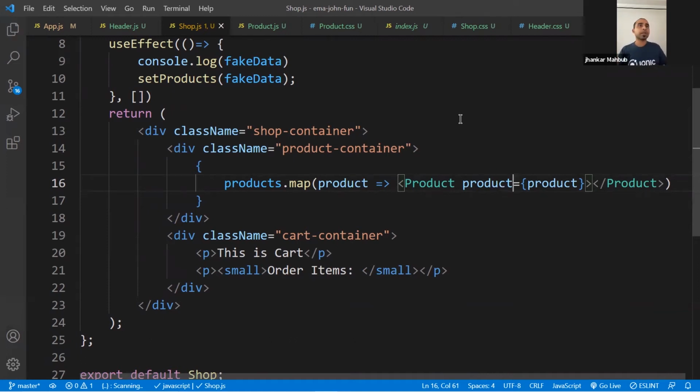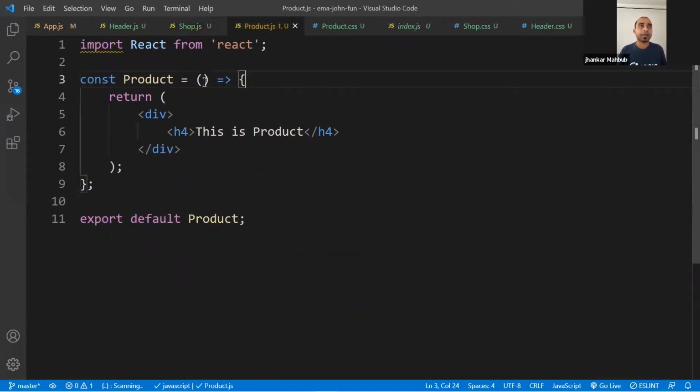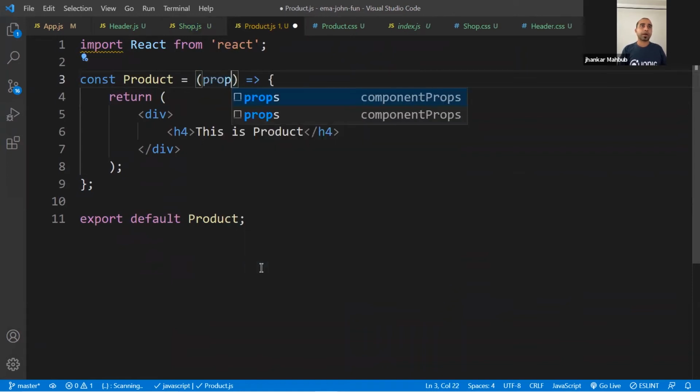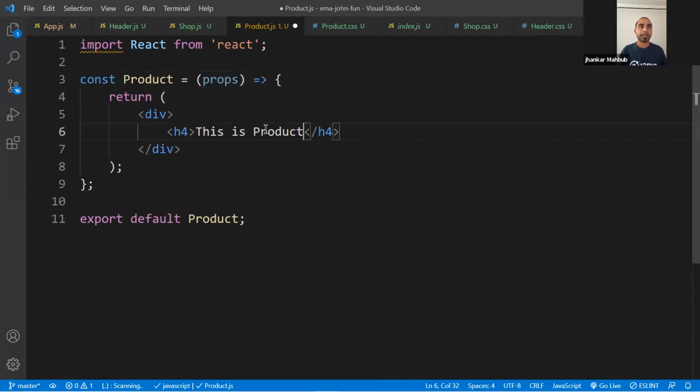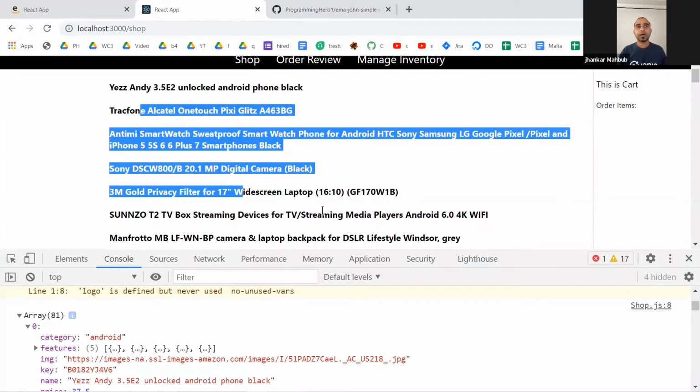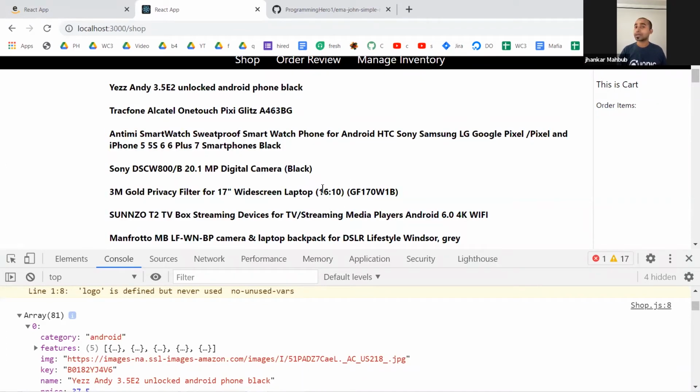That's simple, right? Save this, come here, and here you can use props. And inside the props, you can do some kind of destructuring, or you can do it the usual way. So in the props we are getting here, in the H4 we can tell, hey, we need to do some work here. So instead of this is product, we'll use props, and props will have a product because we passed the product, and product has a name. We save this, and we come to the website. You see all the product names are available right here.